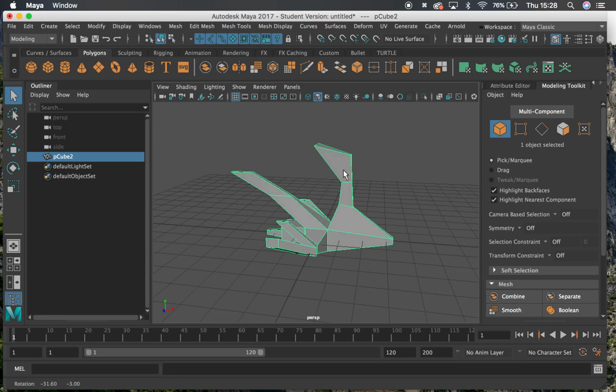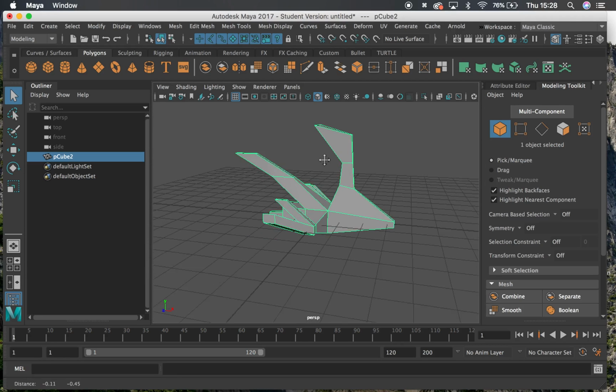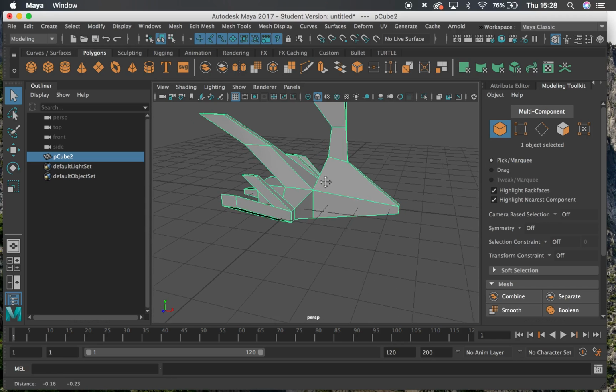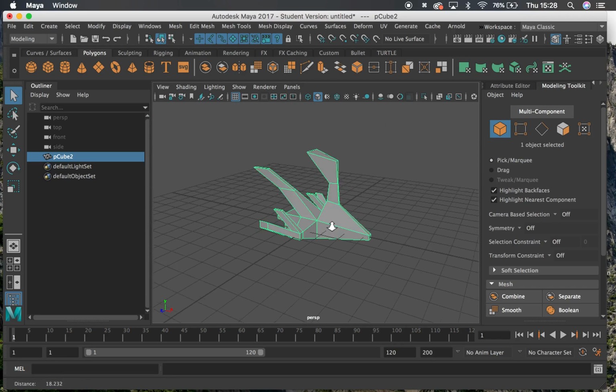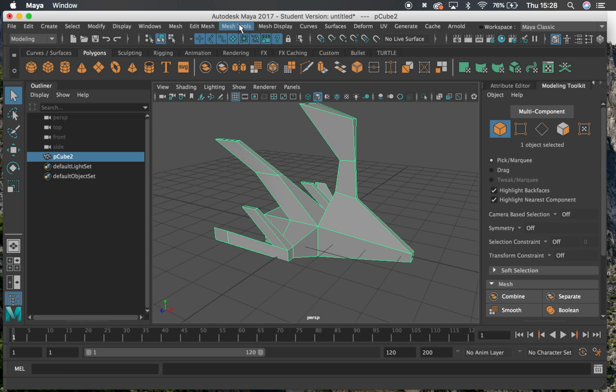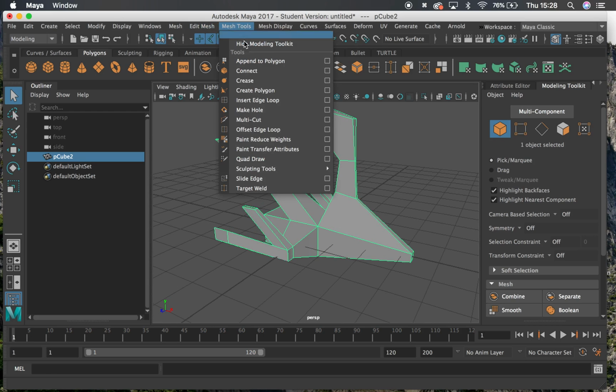Hi guys, in this video we're going to look into the Insert Edge Loop tool. This is a tool that you can use to insert edge loops to your model, as the name suggests. You're going to find it up here under Mesh Tools, Insert Edge Loop there.